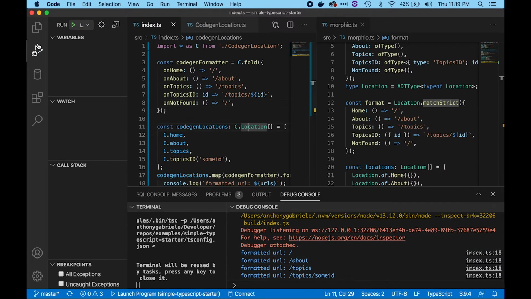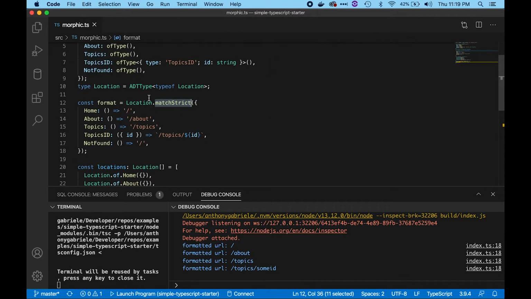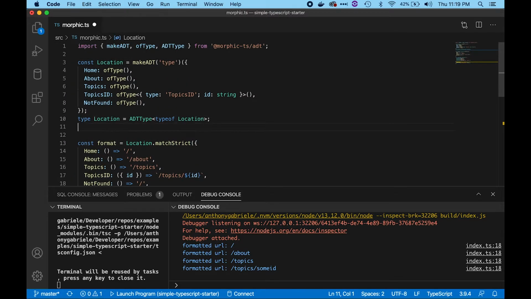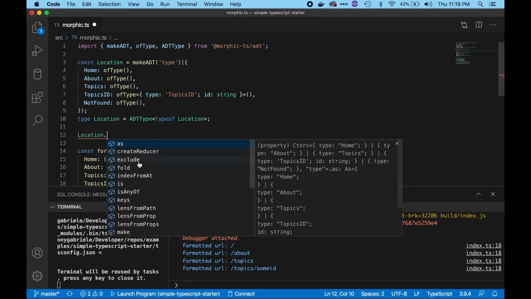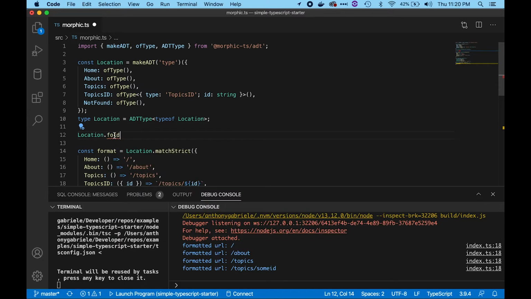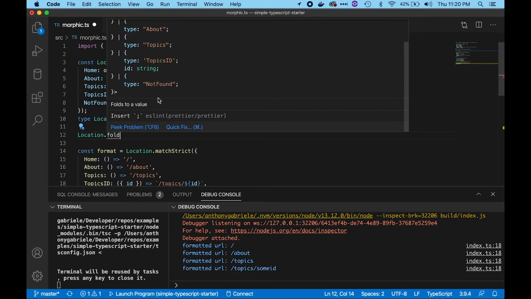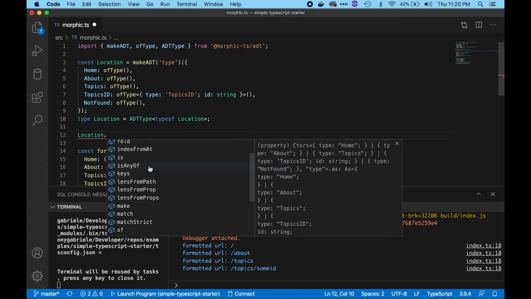Great, yeah. That's the lineage. MorphicTS though, I mean, you really can't beat it. It's got the ADT type, has all of this stuff, reducers for redux, exclude and select, which we covered. What does fold do? I don't remember what fold does. Yeah, is any of, and is, which are like predicates. Lenses, which are like for monocles.